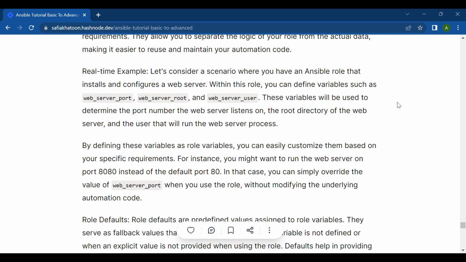By defining these as role variables, you can easily customize them based on your specific requirements. For instance, you might want to run the web server on port 8080 instead of the default port 80. In that case, you can simply override the value of web server port when you use the role, without modifying the underlying automation code.